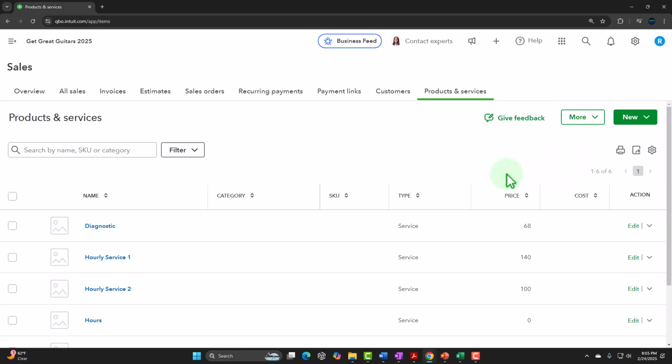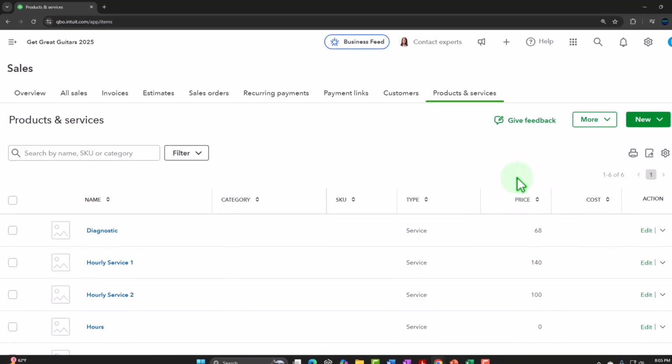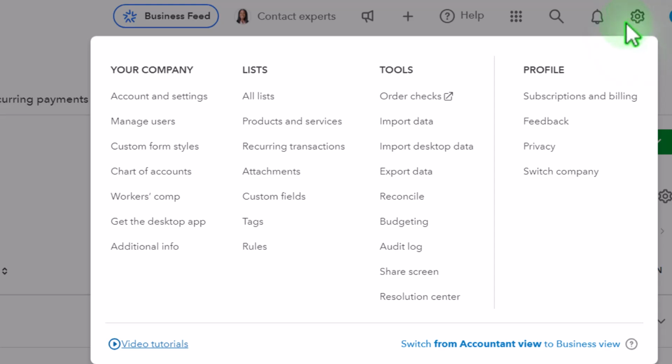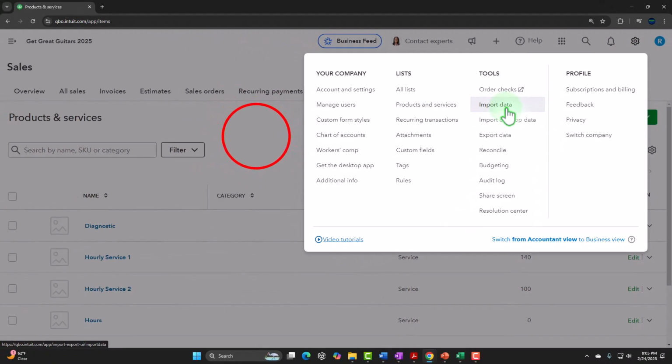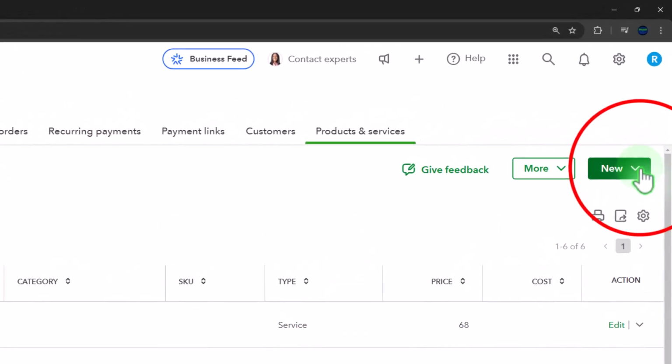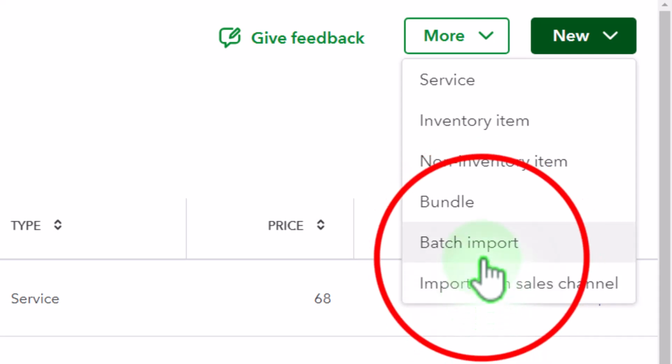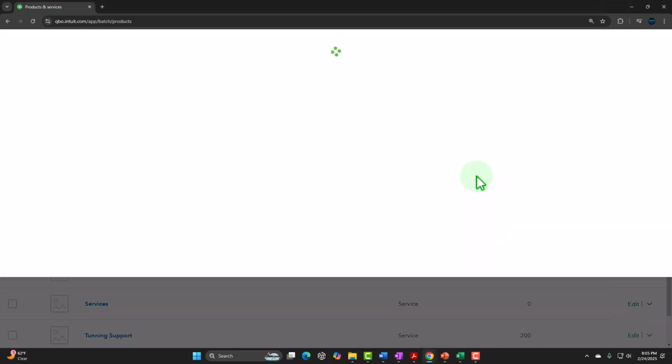So instead of doing it that way, though, we want to import it into the system. We did it last time by going to the cog up top and going to import data. But this time it's possibly more straightforward. Instead of going to the new, I'm going to the drop down and then import from, and then I want to say import from sales channel, or let's do a batch import. I think it's a batch import.